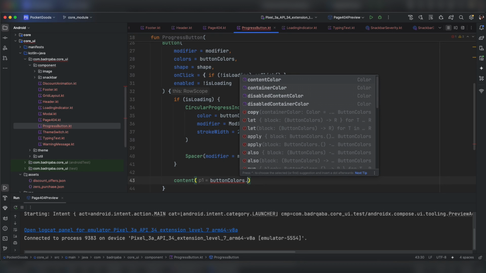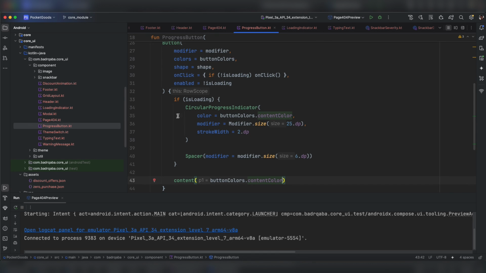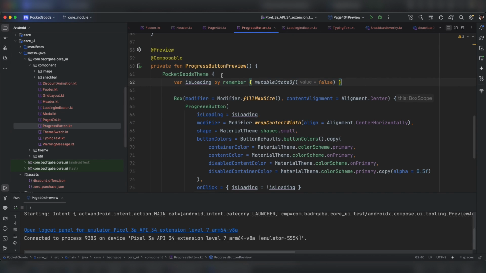Let's pass the button colors as an argument, content color. We can assign the content color to, for example, the color of the text if you would like to handle the colors dynamically. Let's create a small preview for this button. I have prepared the preview in advance. Basically, a state here is isLoading.